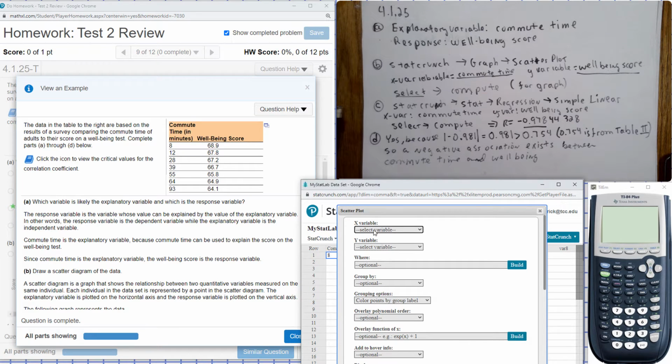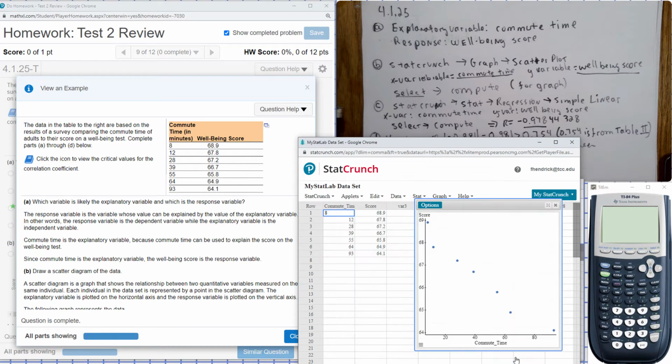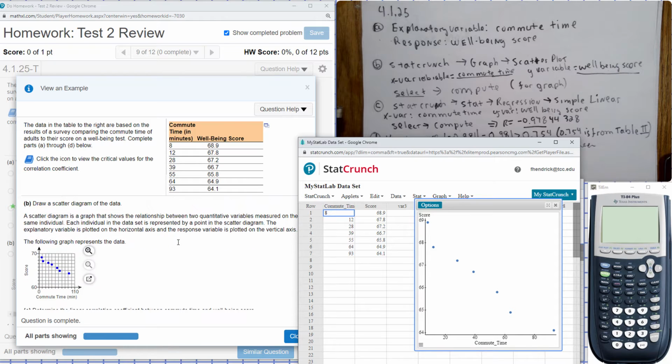X variable is commute time. The Y variable is our well-being score. Then we select compute for our graph. And there you can see the graph.